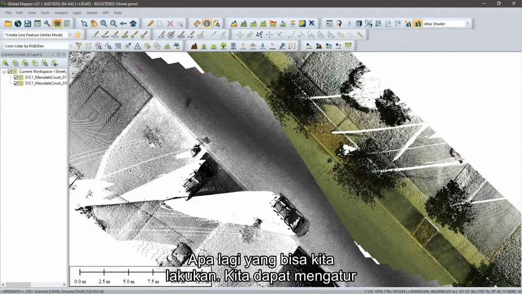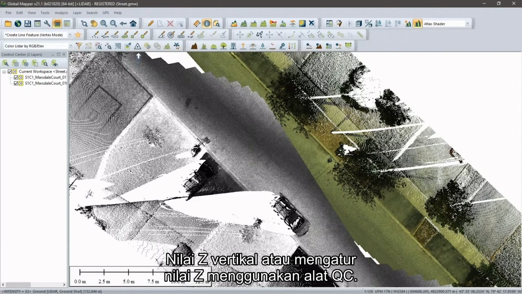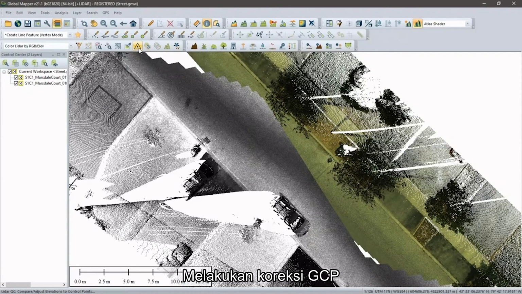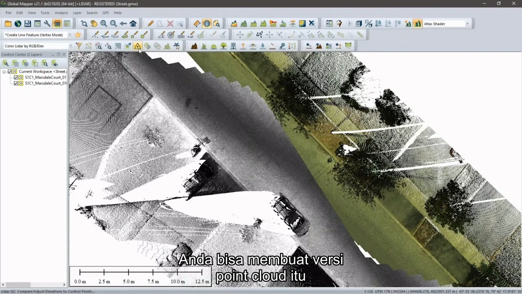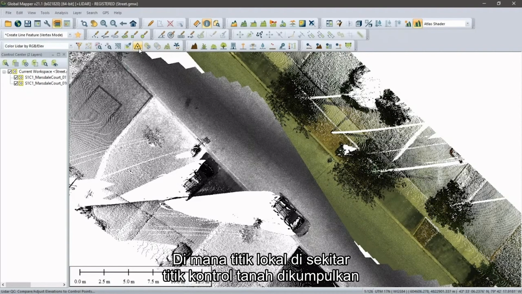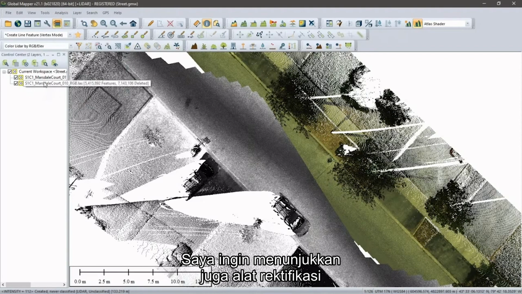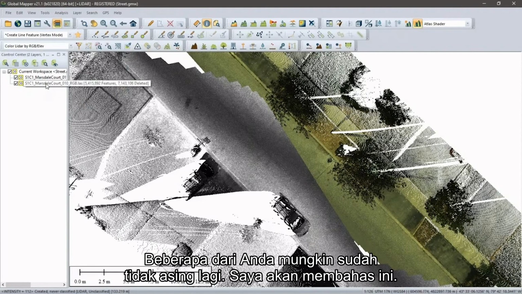What else can we do? We can offset the vertical, the Z value, in your point cloud using our QC tool. You go out after the data is collected, you do some ground control collection. You can then essentially create a version of that point cloud in which the local points around a collected ground control point are offset and every other point is interpolated. So this tool improves the quality by improving the vertical accuracy of your point cloud. I want to point out as well the rectification tool that some of you may be familiar with.